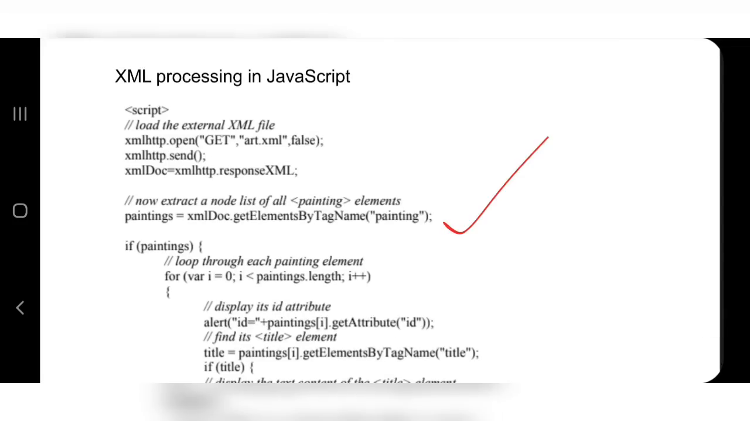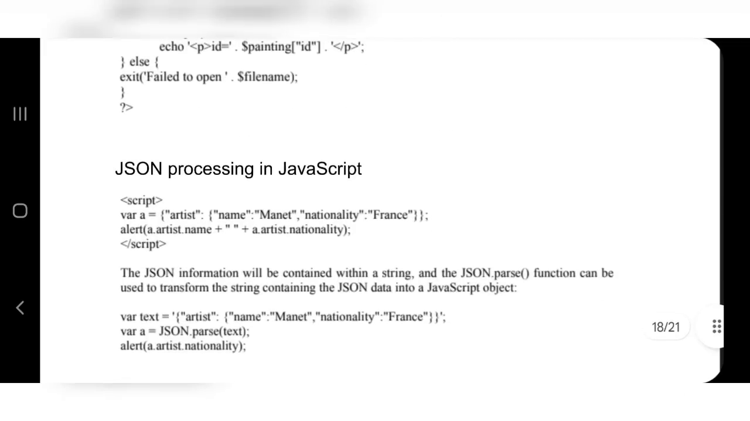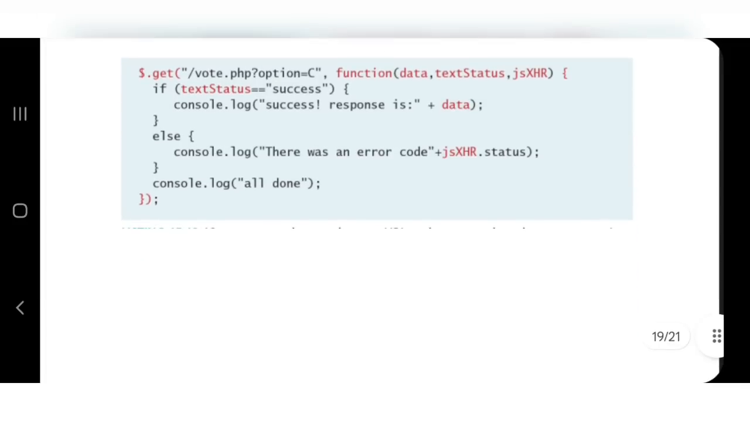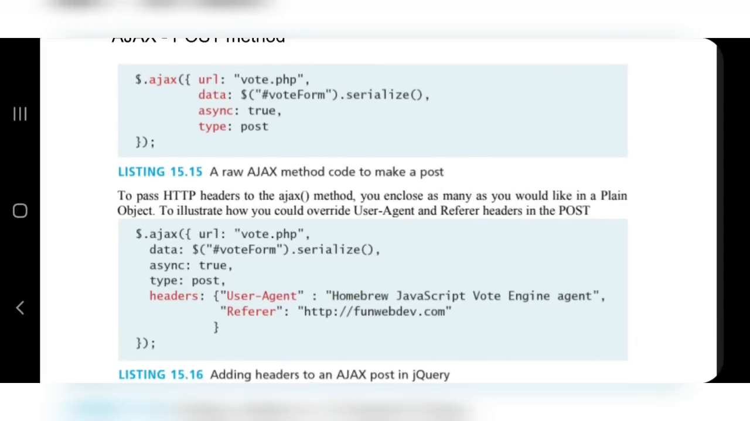Before that we have XML processing in JavaScript. This is also explained, don't miss it. XML processing in PHP, JSON processing in JavaScript, JSON processing in PHP, AJAX GET method. This also explained, AJAX POST method. So make sure you never miss each of these codes. Very important codes. Write and practice 3 times.